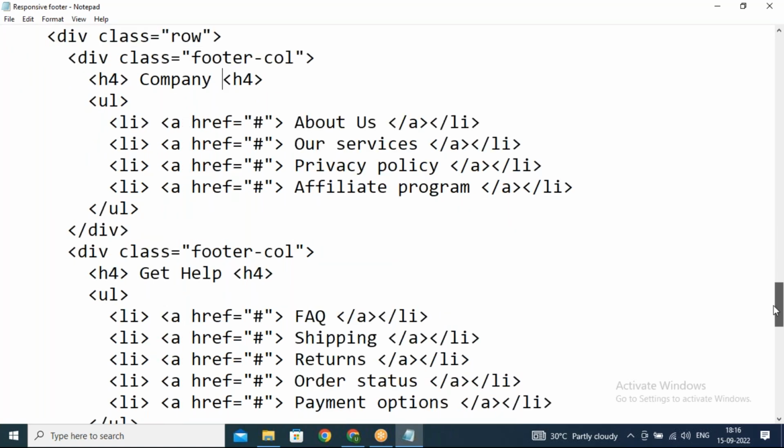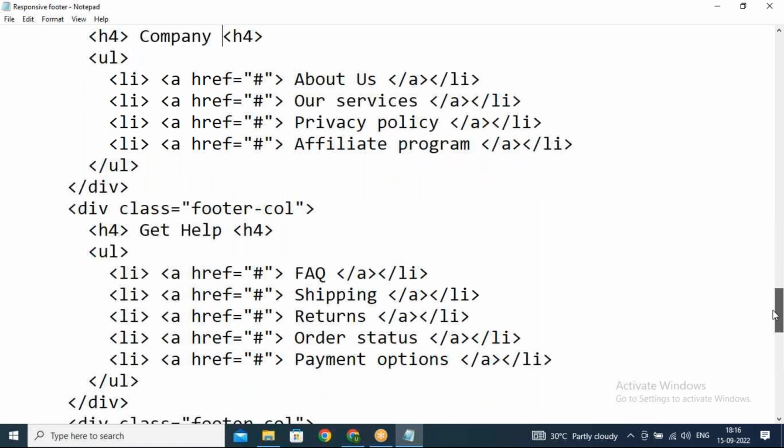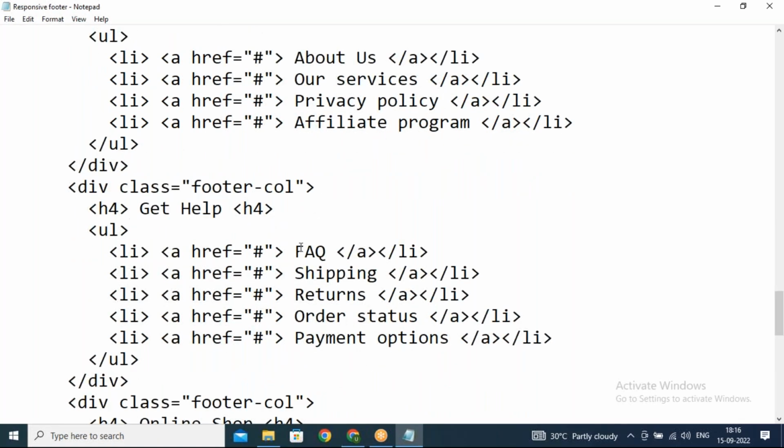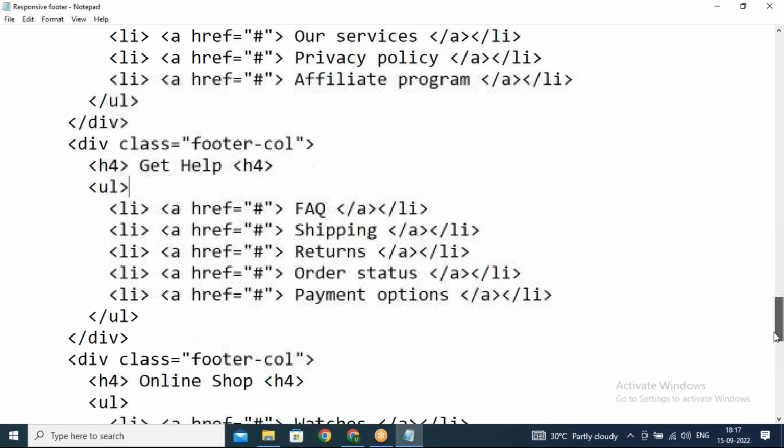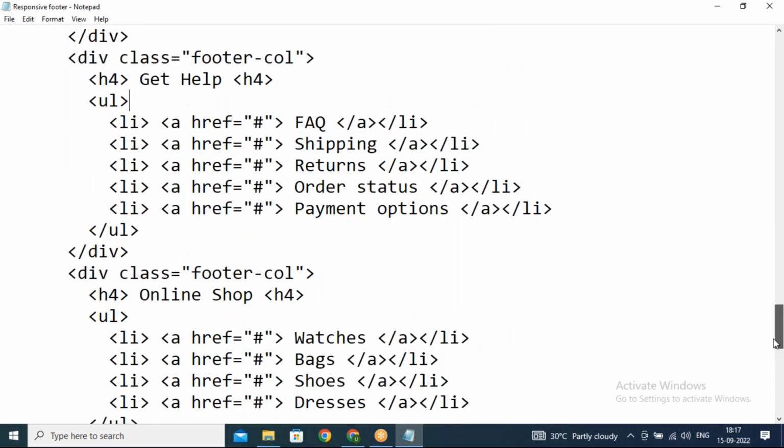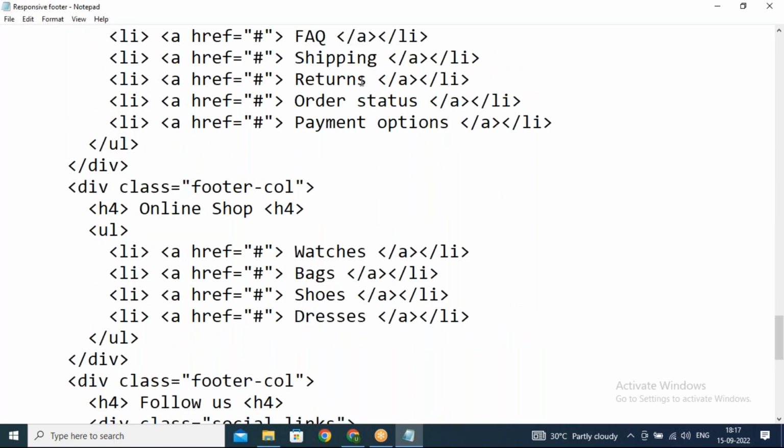Second column, you have Get Help. Let's say when the users have some queries, they can click on FAQ, frequently asked questions, and anything they want to know about shipping, returns policy, order status, they can use the appropriate hyperlink. Then, what are all the items they are selling? Basically, I've assumed that it is an e-commerce site selling some items. So watches, bags, everything. They can click and move to the items and have a look at all the items.